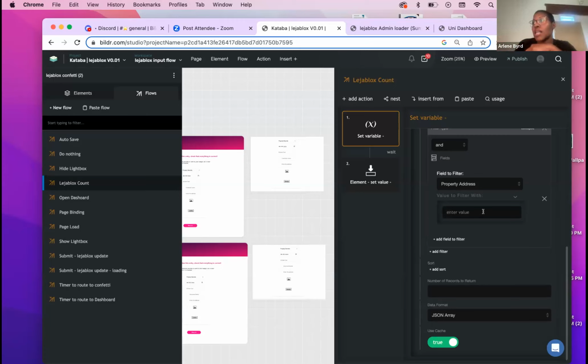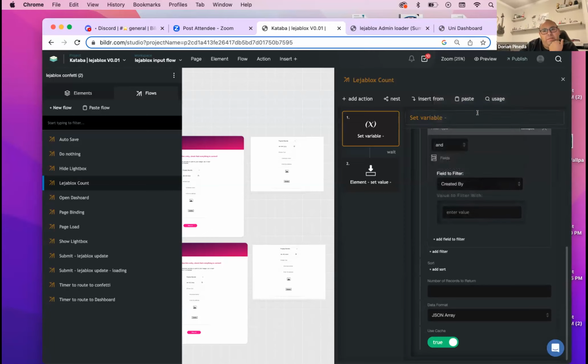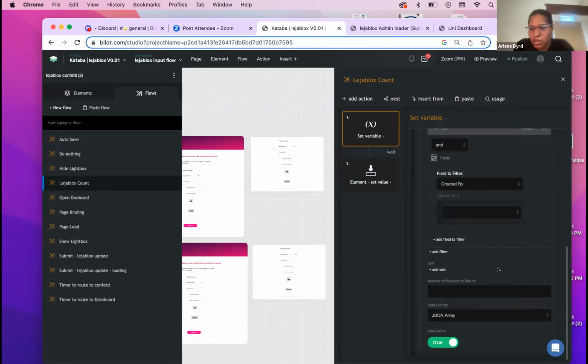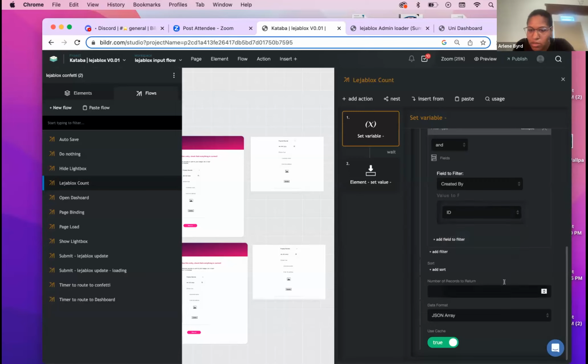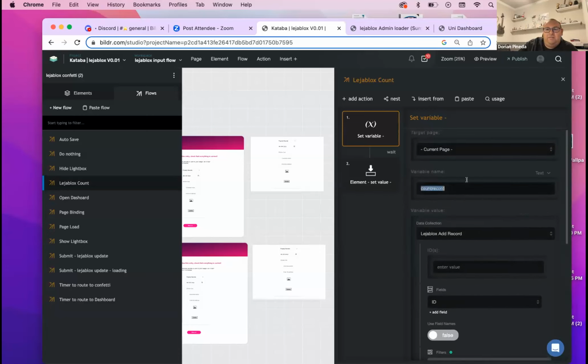Yes, that's what I want. Then let's change that, and it does simplify it. So do created by, and for the value, click that little drop arrow and change it to current user info. And then the field will be the ID. Okay, so let's scroll up and copy that variable name that you entered there. So we're going to use it.